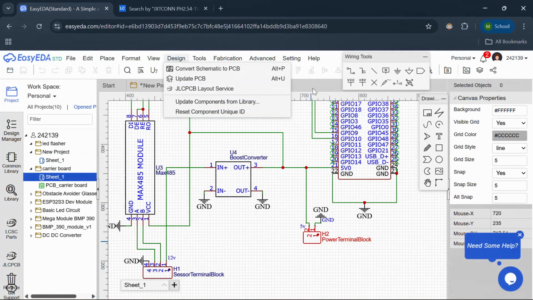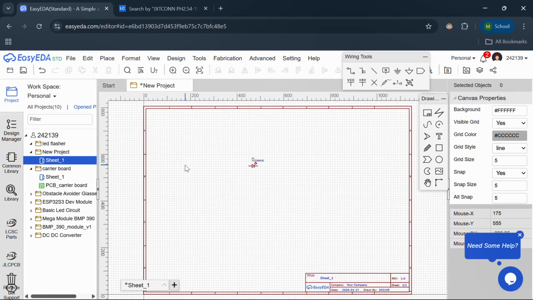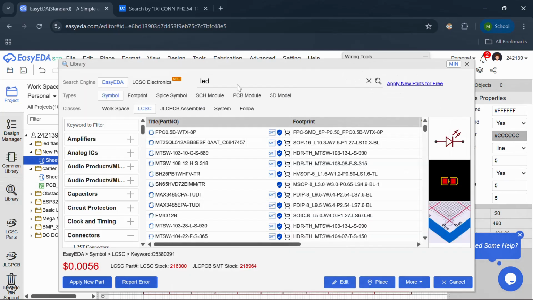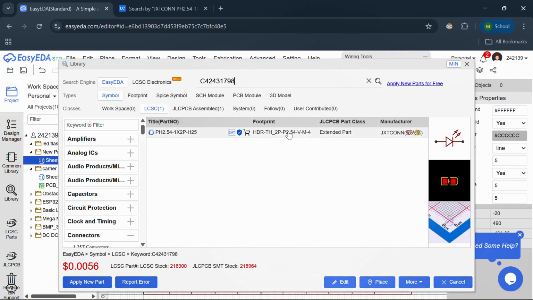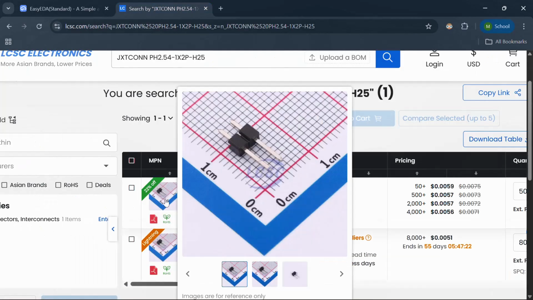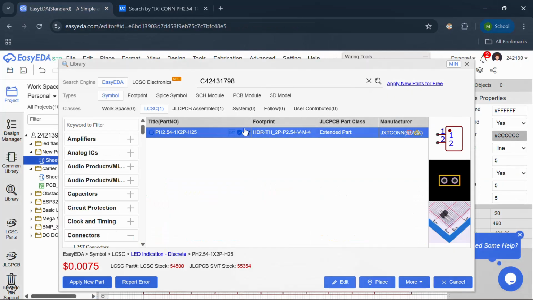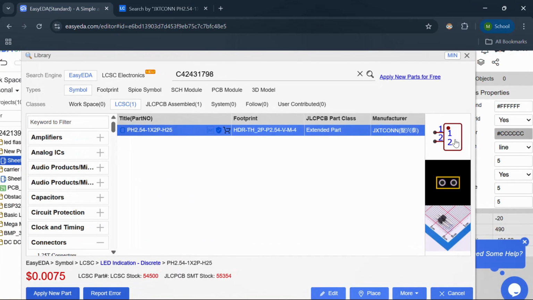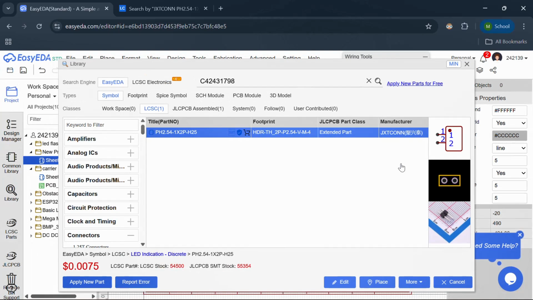Now we'll go to our LED flasher board, go to the library, press Control plus V to paste it here and hit enter. The exact part we saw there has been brought in here. This is the schematic of the object, the same as we saw on LCSC electronics because they are interlinked, and this is the footprint.